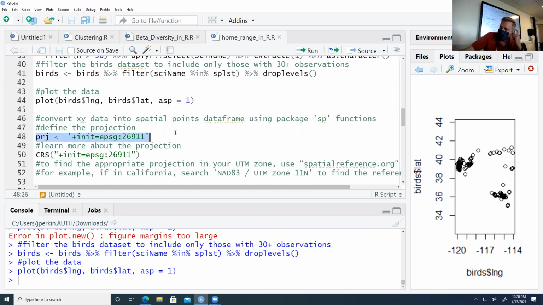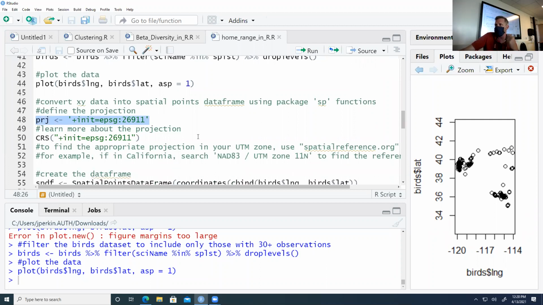And so the easiest way to do this, there's a lot of ways of defining projections, but we're going to create an object called PRJ. And then in a single quote here, we're doing this plus init equals EPSG colon, and then a 5-digit code that represents the UTM zone that we're working in, okay? Some of you, if you're coming into this with your own data, will already know the UTM zone that you're working in. If you don't, you can go to spatialreference.org and you can search for spatial data.